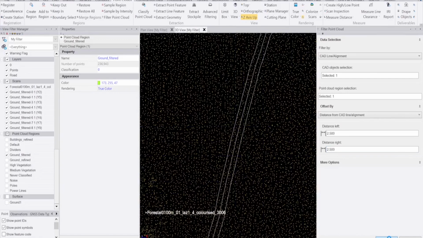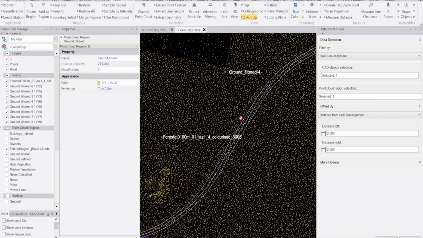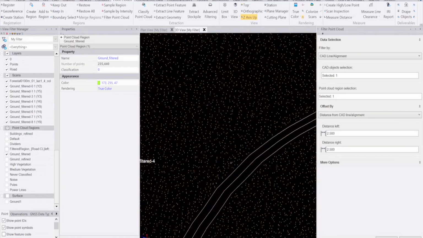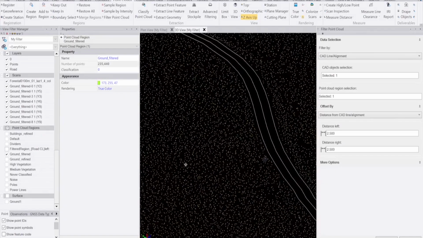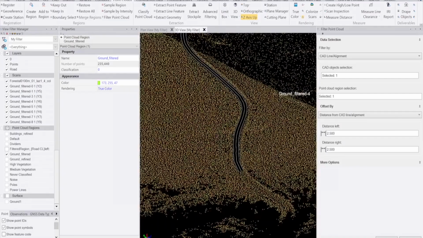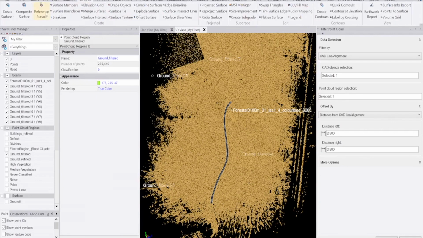So I'm going to compute that. So you can see it's changed colors of those points in the middle. If I turn off that layer, we now have a point cloud with just these lines through here. So we'll get a very clean and crisp triangulation through that area now. So now I will rerun the surface.